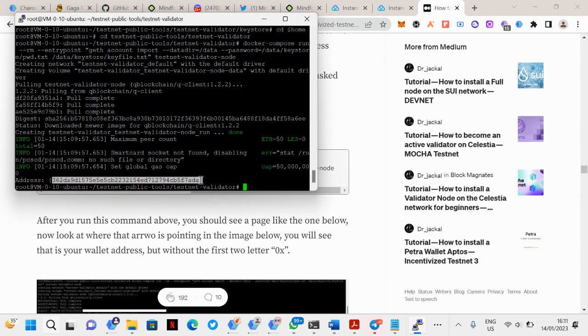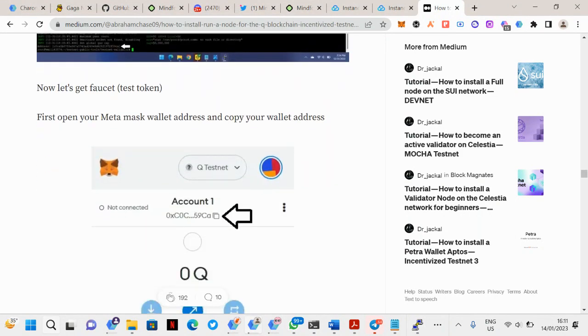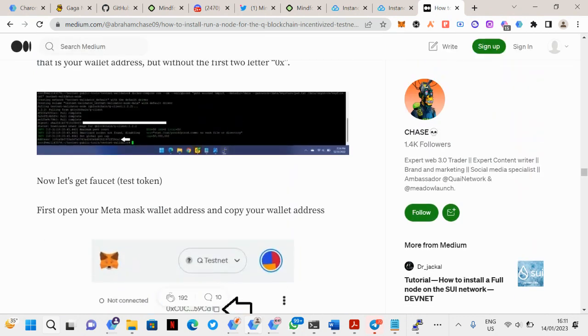Now, mind you, in the wallet address, the first two digits will not be included. The 0x will not be included. So we start from the third one. So you check your address from the third one. So now that we are on track, next thing to do is claim faucet, but I've already claimed the faucet.